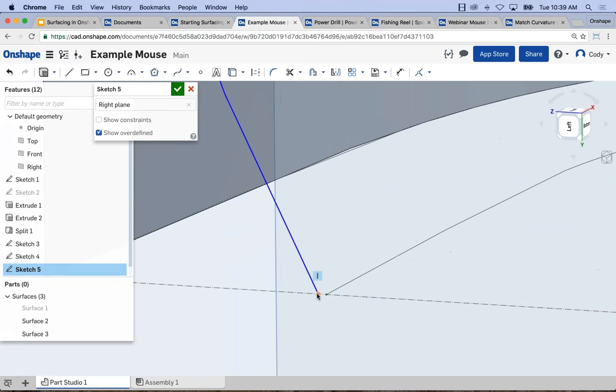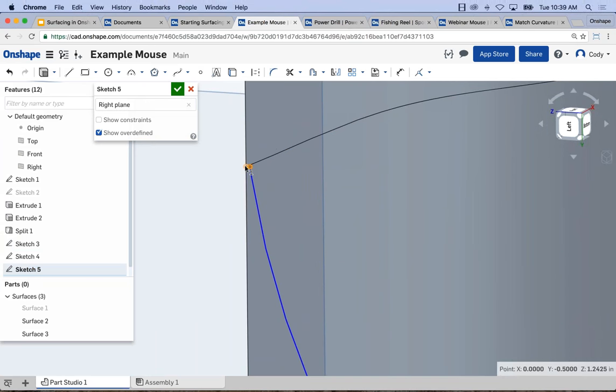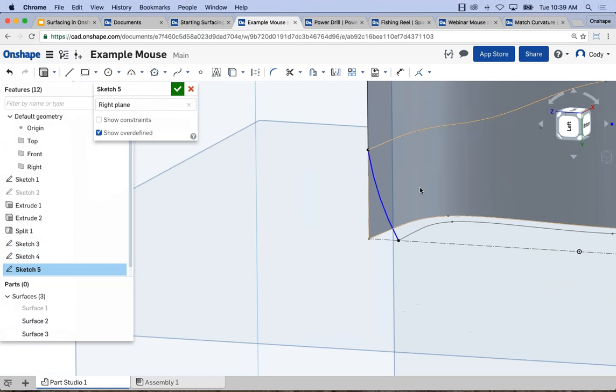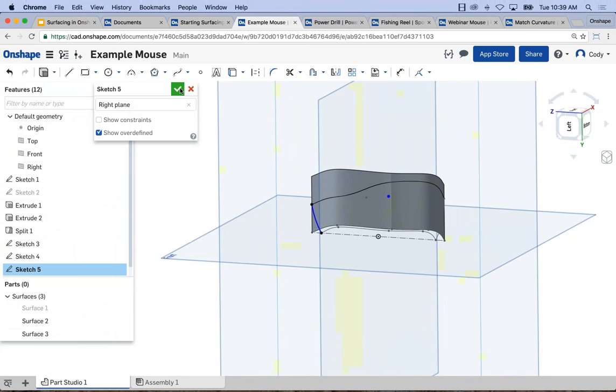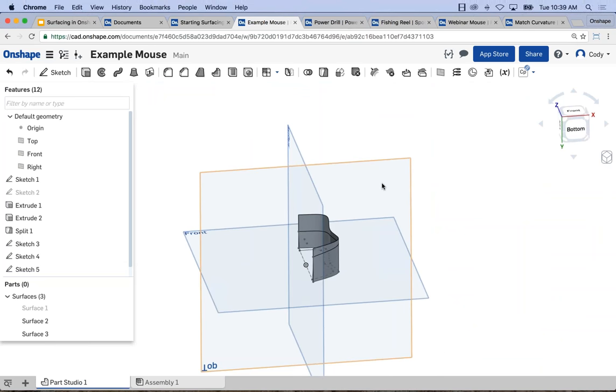Okay, and make sure, again, to attach my endpoints to the previous sketches. That's a very important step. I'm using the coincident constraint to make sure these arcs are actually attached to both loft profiles. So that's 2 of them. Now, I'm going to do one more, this time on the top plane.